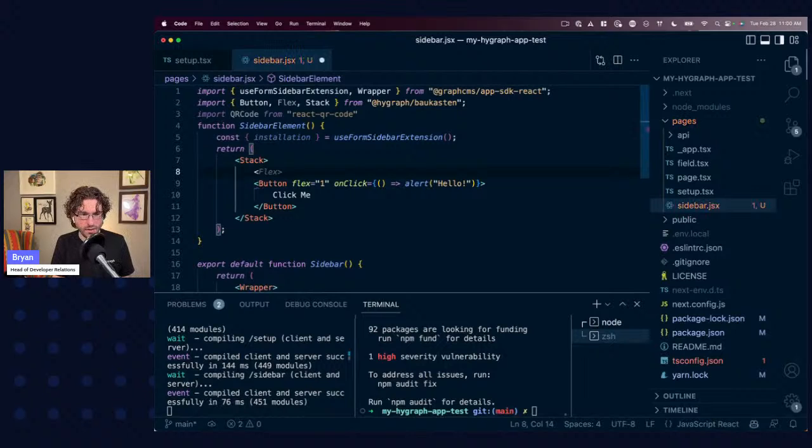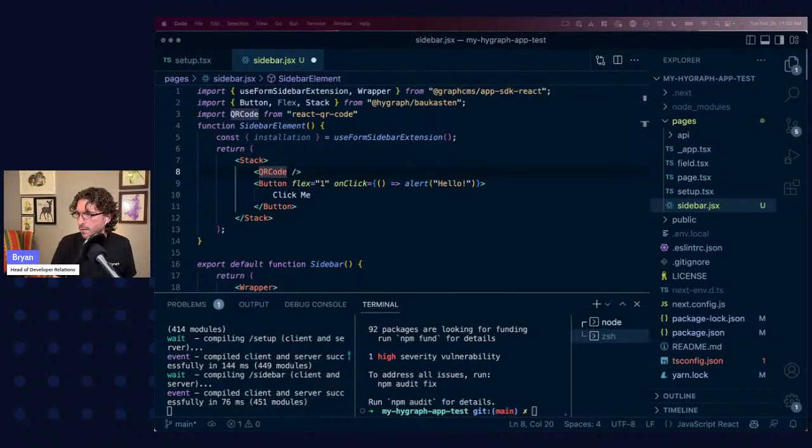And then I'm just going to use the QR code component. And it's going to take a few different things as its props. And I'm going to go ahead and, just for the sake of brevity, pull this over from my example code on the side. So it's got a few different things that we can kind of worry about.